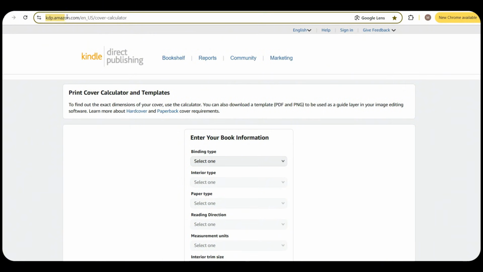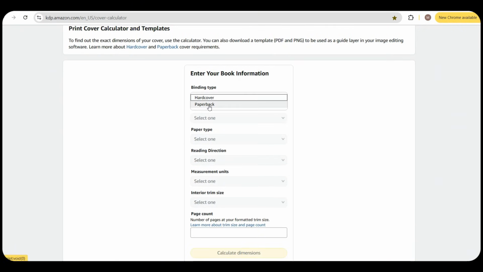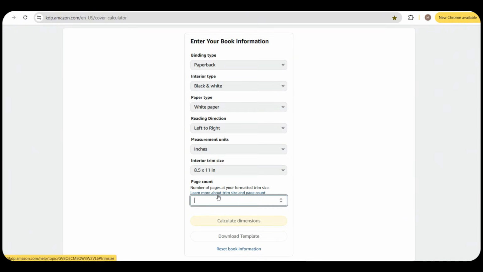The website is called KDP Cover Calculator. First, we'll choose the book type. That's paperback. Then, for the interior, we'll select black and white with white paper. Next, we'll choose the reading direction, left to right, since this is an English book. Then, we'll set the book size to 8.5 by 11 inches. And finally, we'll type in the number of pages, 100 pages.